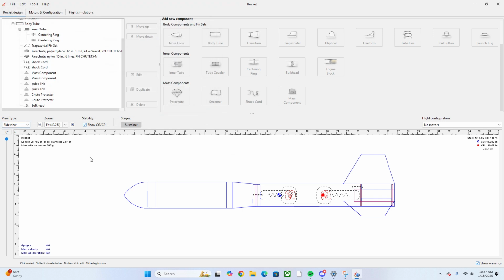So we are still missing our eggs, an altimeter, that little centering ring, lip, whatever you want to call it, and a motor retainer. So I'm going to go ahead and add that motor retainer in. You can add it as an inner tube. You can also add it as a mass component. Just to make things simple, I'll use a mass component.